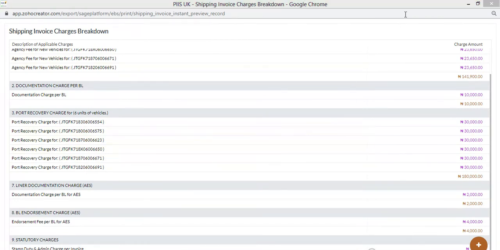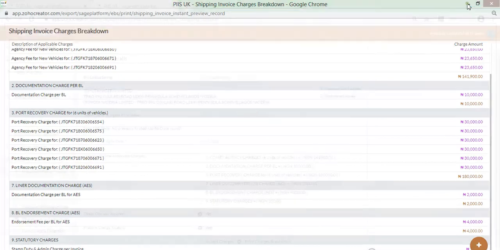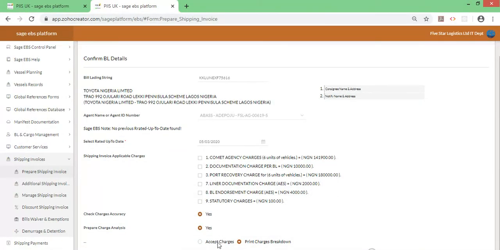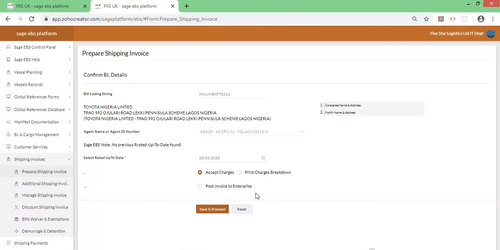However, if you wish to proceed to printing or preparing the invoice, you click on accept charges, and it gives you another option, post invoice to enterprise. Once you click on this, there is no going back. So what happens here is that once you click on post invoice to enterprise, it registers that for this BL number, this invoice has been raised. So I click on post invoice to enterprise and allow it to load.